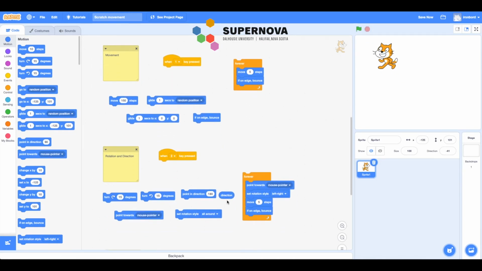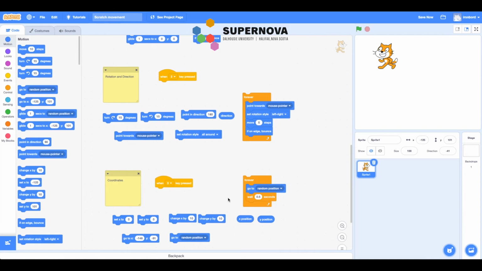And the final set of motion blocks is the direct coordinate system. And using that, we can apply to the 480 pixels left and right and the 360 pixels up and down. So we can set X to 0, and it'll move to the center on the X coordinate axis. And we can set Y to 0, and it'll go to the center on the Y coordinate axis. So this is the origin. This is 0, 0. But we can also use these change X and change Y to make it move around the screen.